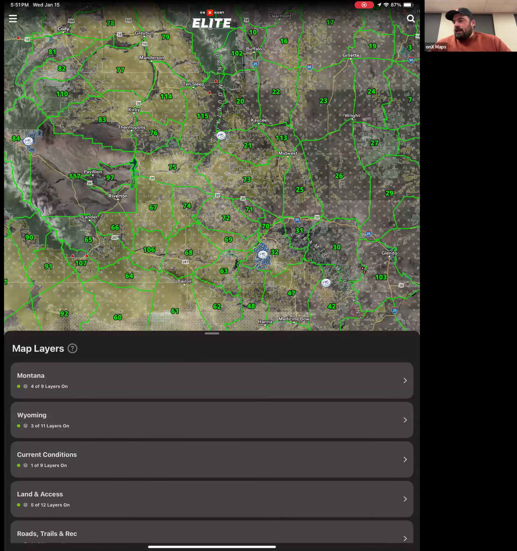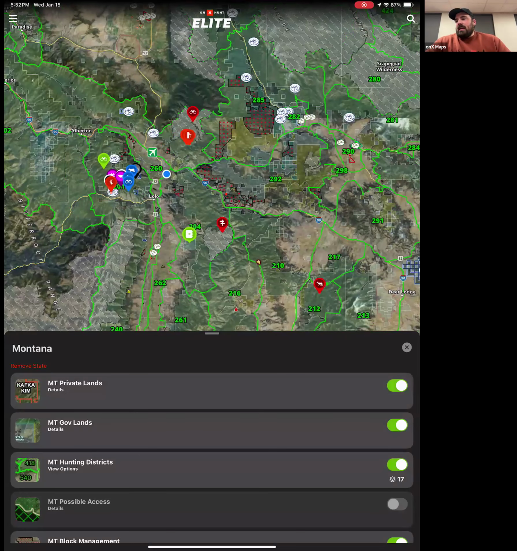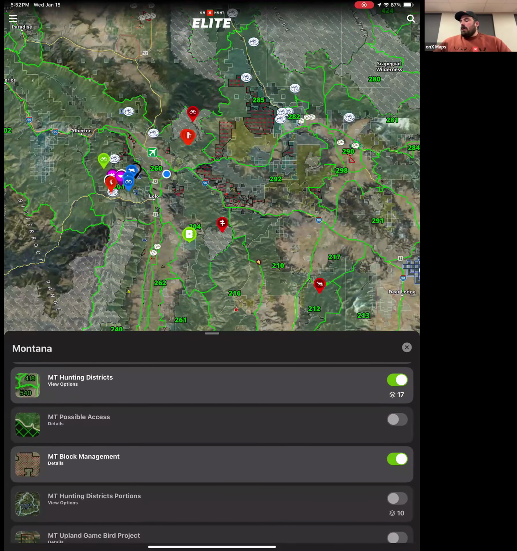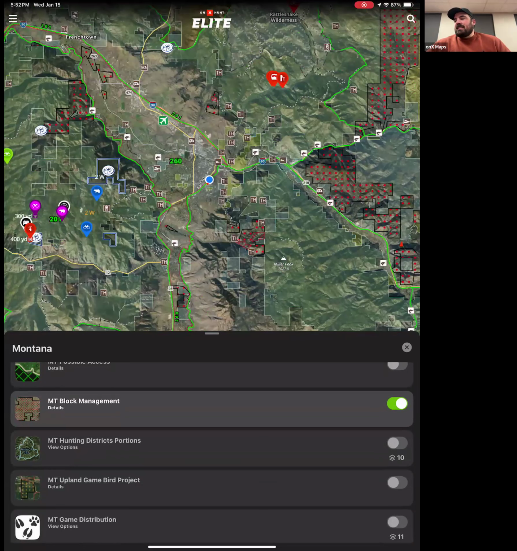Going back to Montana, I'm going to move my map back. Couple other layers I want to touch on real quick before we move on. The block management layer. Block management is our state's public access program, so it allows public hunting access to private land. Last I checked, it was more than half the states in the union have a program similar to this. Everybody calls it something different.